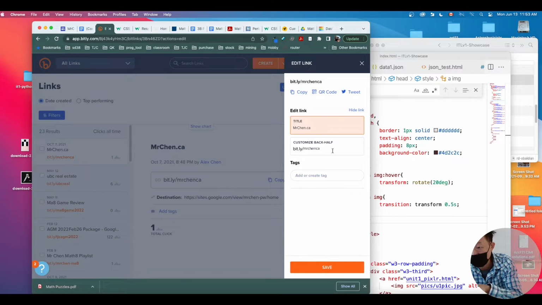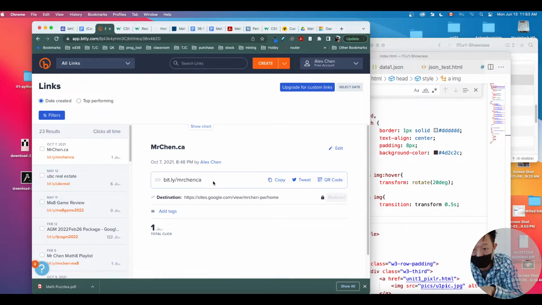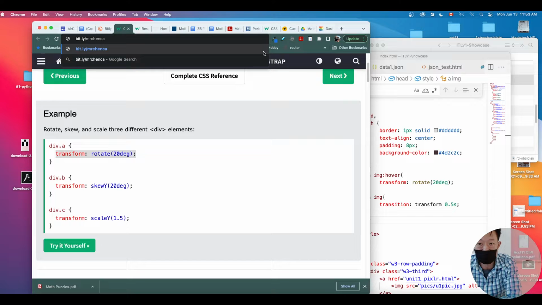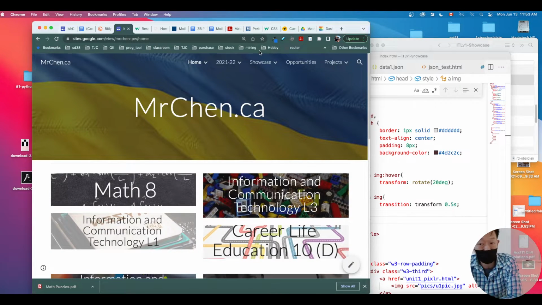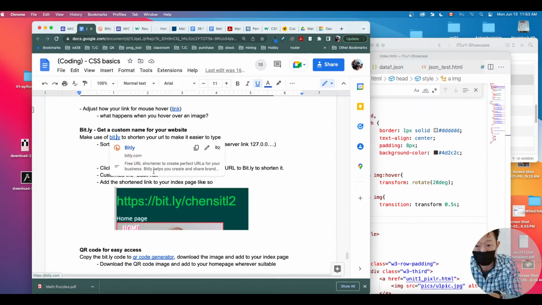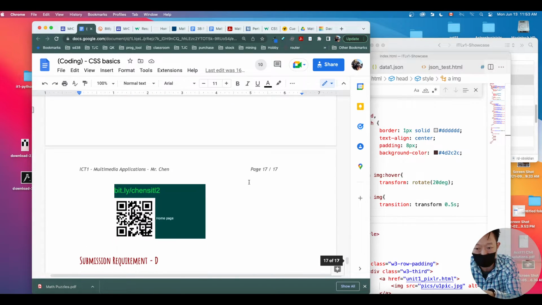And I can change the back half of the link. So this will be the new link. Okay, this bit.ly/mrchen.ca, it's gonna go to that site once I hit create. I think I created this already, that's why it's doing that. I can paste that bit.ly/mrchen.ca, and then it's gonna take me to my site. Okay, so this will be an easier URL to remember, and I would like you to print that URL again onto your homepage somewhere. Okay, so that's working. Have a link too, so I can click on it to verify that it works.